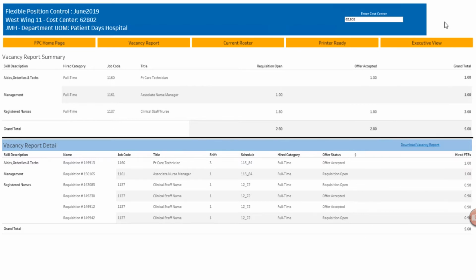So if someone says, all right, what do you have down your pipeline? You can say I have 2.8 FTEs open and 2.8 FTEs accepted. And that goes for my nursing and for my orderly techs. We still haven't found anyone for our management position, and that's going to be for an A&M. So it's really quick. You can come in here and you know exactly what's going on in your organization.